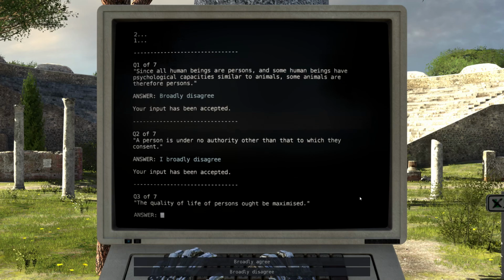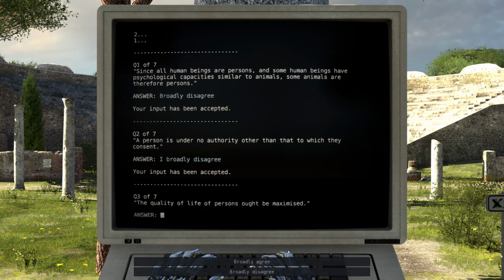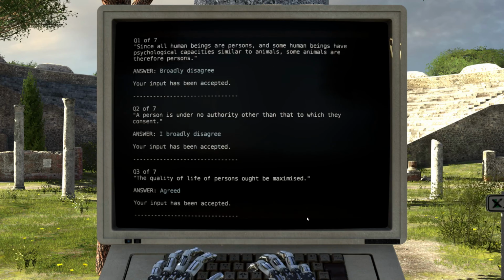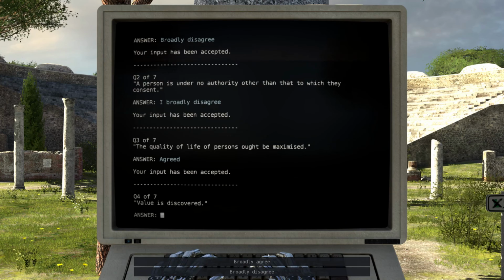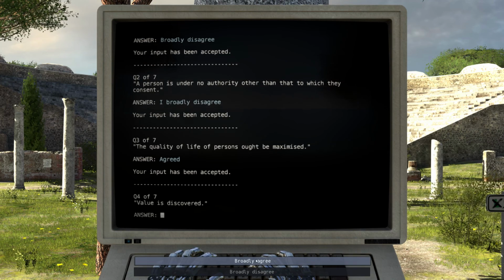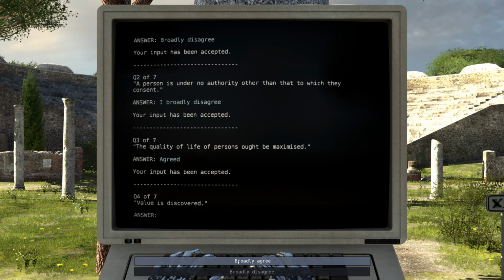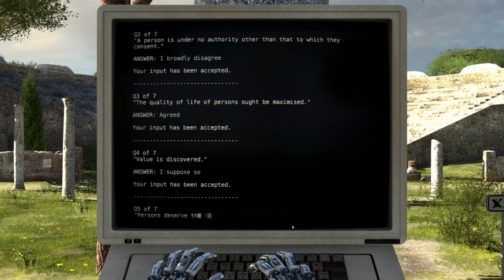The quality of life of persons ought to be maximized. You should always strive to increase the quality of your life. Sure. Value is discovered. I think this is implying that everything has some sort of inherent value and you just have to figure out what it is. Yeah, I suppose so.